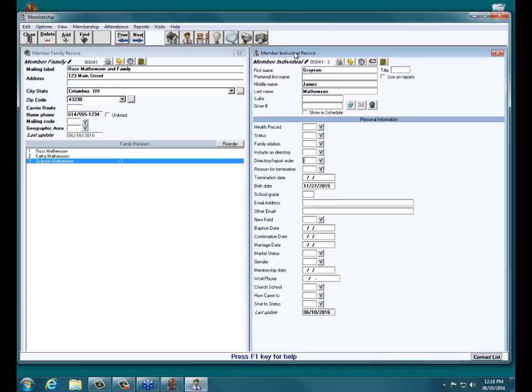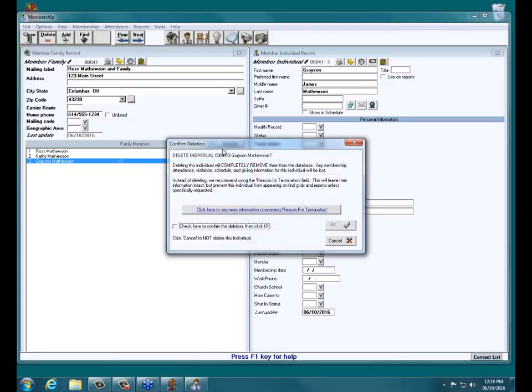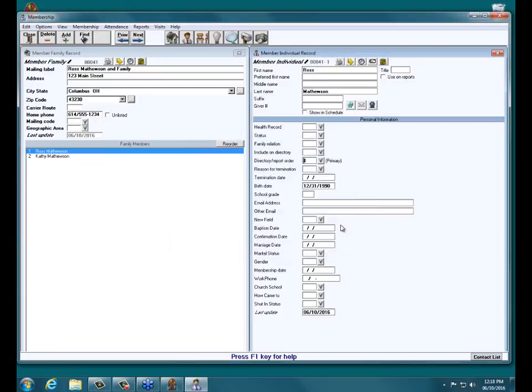So on the member, say you have to delete an individual duplicate. You make sure the member individual record is highlighted with the person you need to delete. And then in the top left here, you click the delete button. And it says delete individual Grayson Mathewson. And it gives all the different reasons for it. You click here to confirm deletion and OK. Now, if you delete somebody, it removes them completely. They cannot be recovered unless you restore your data from before they were deleted.